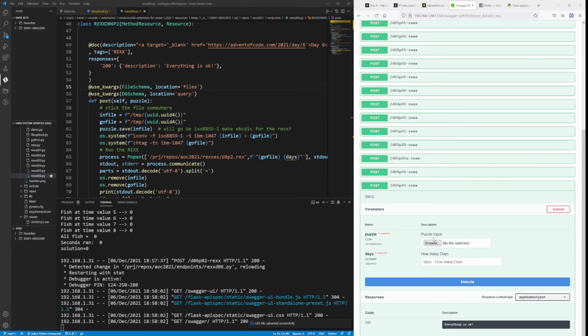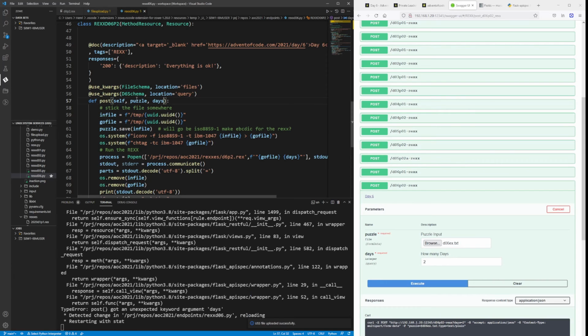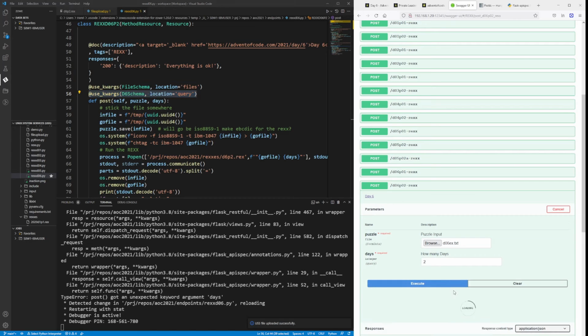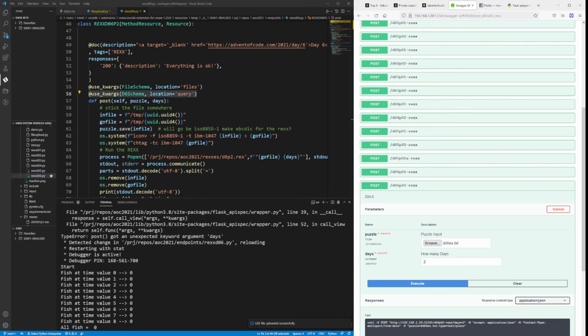Try it out. Example. 2 days. No 422, please. Got an unexpected argument: days. Yes, because we need to add that here. Because we are getting that data from the annotation thing here, so we better use it, define it, or it will go bonkers, as we've seen. Go. Run 2 days for me, please. All fish 0, seconds rand 0. Why is that all 0?